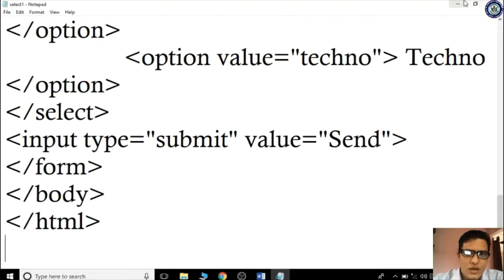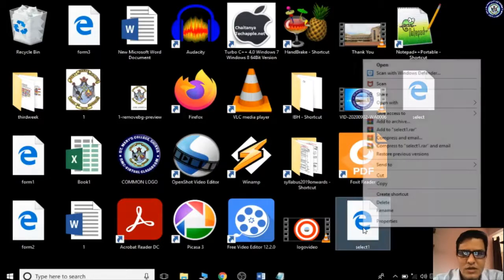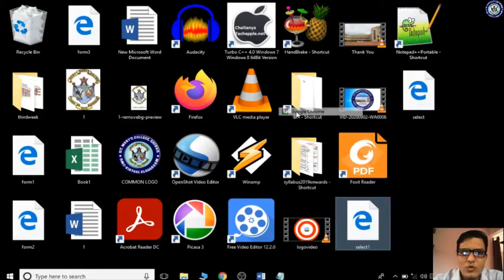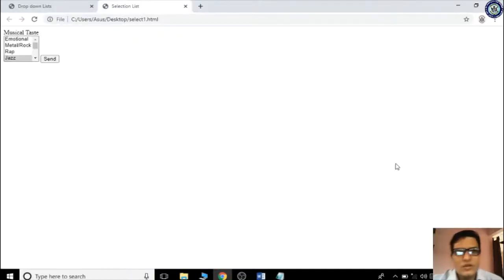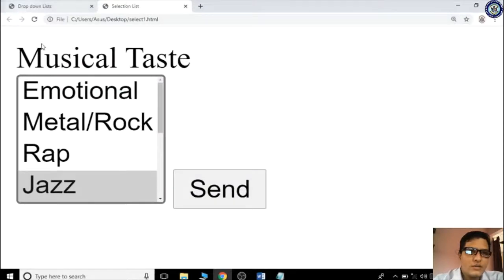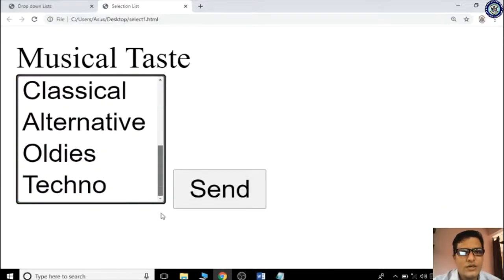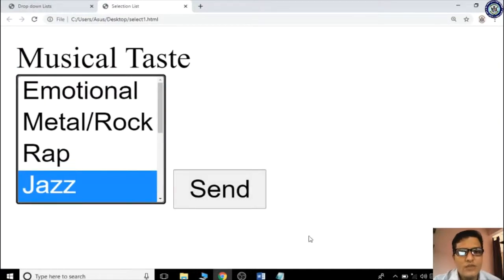Now I'm minimizing this. You see the select one file here. I'm opening it with Google Chrome. Whenever you open it, kindly look over here. What happened? Musical taste appears above, and below, before scrolling it is showing the size as 4. Four of the options are displaying. If you scroll, it consists of other options. Got it? Clear?